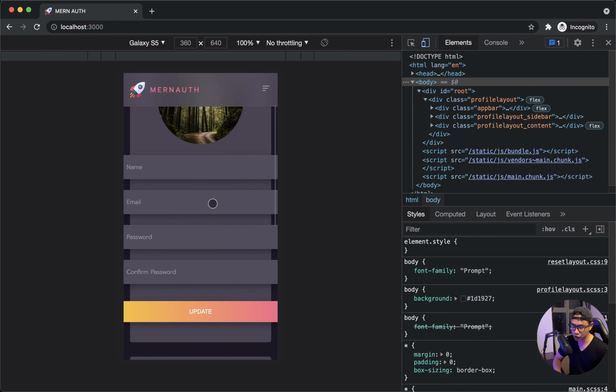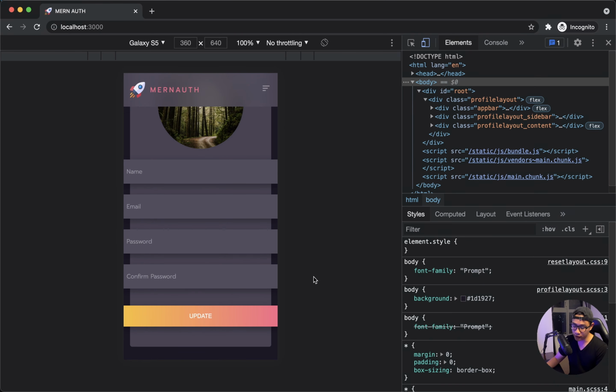There is this last issue that we have to fix to wrap up our front end, and we will take care of that in the next lesson.